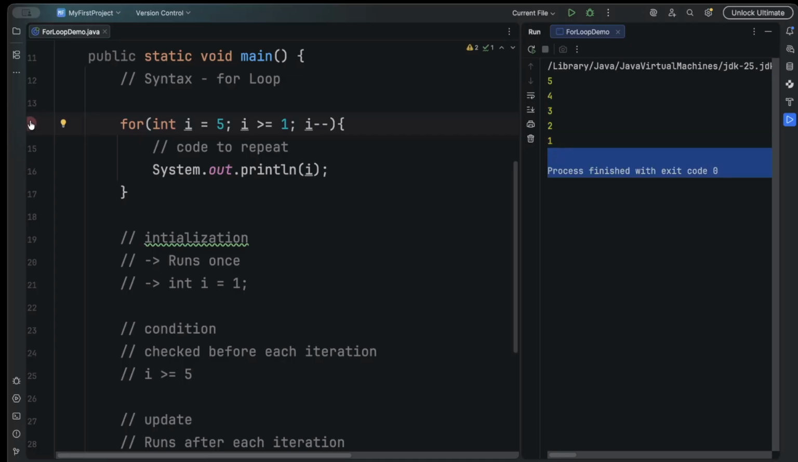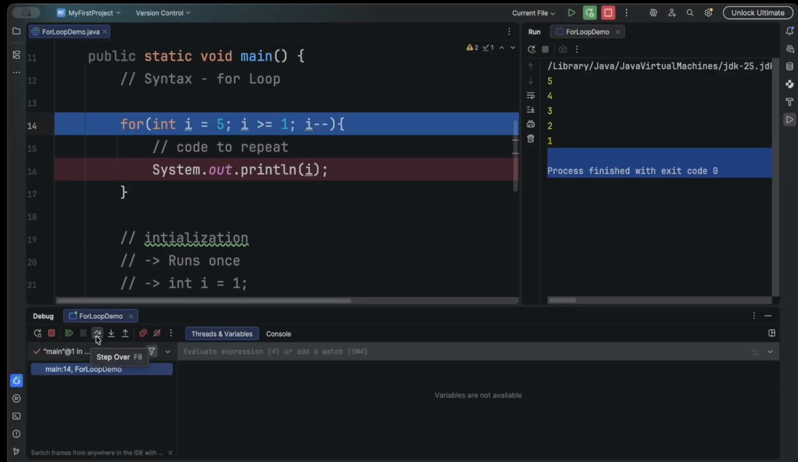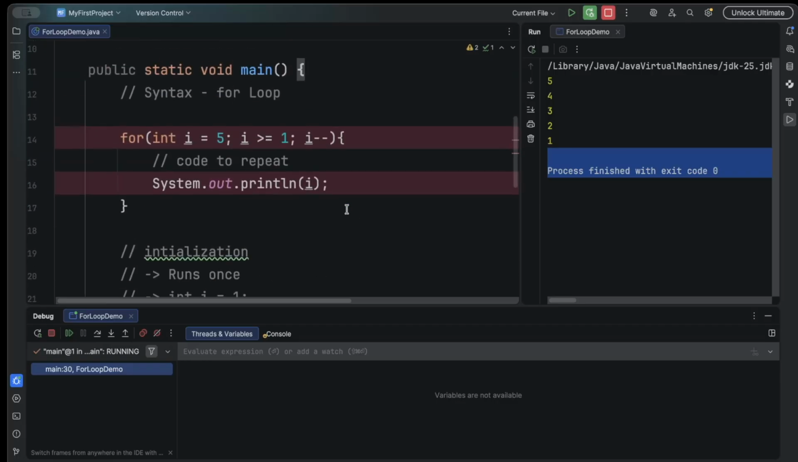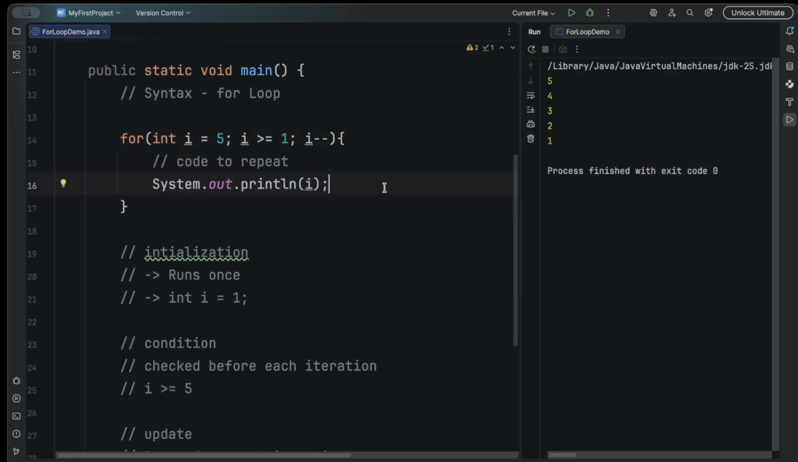Again, I can quickly debug this here and here, and I'll run this in debug mode. The first time, you see I is 5, then it becomes 4, then 3, 2, 1, and it becomes 0 and comes out of the loop. Okay, so it's not always that we have to increment or decrement by 1. We can have any logic here.